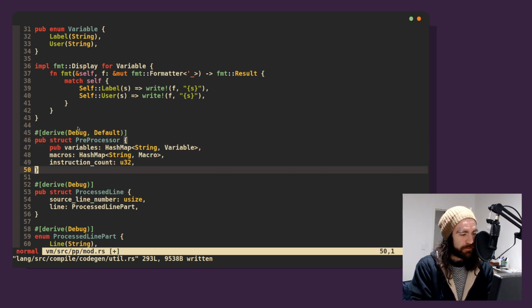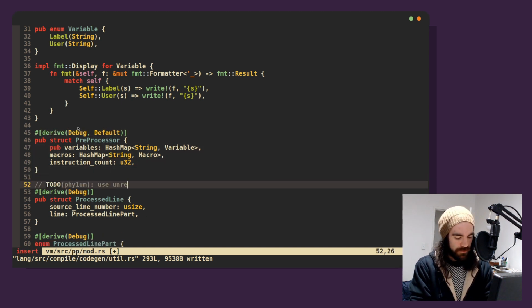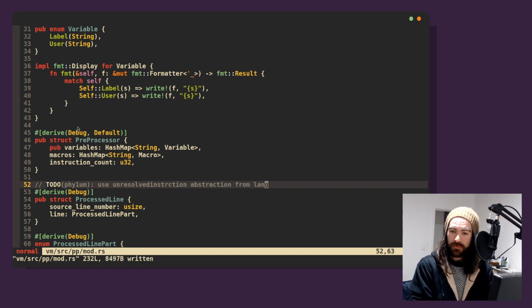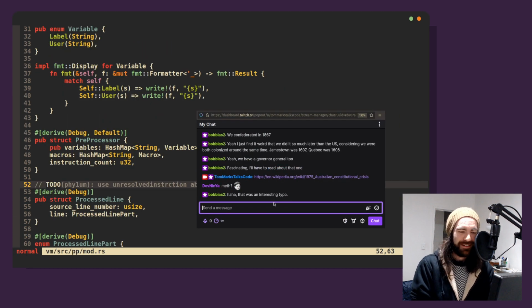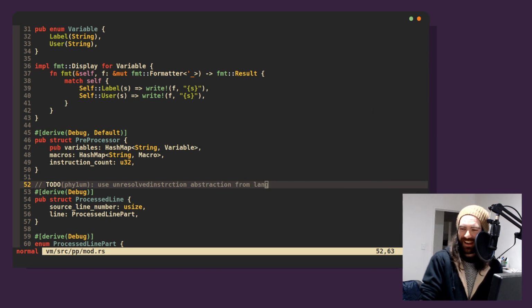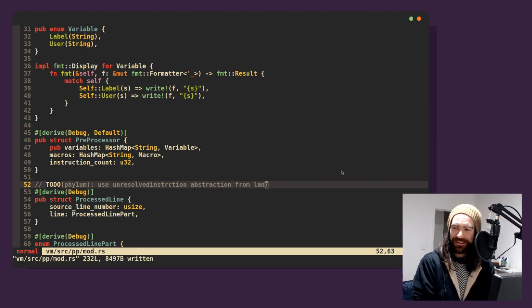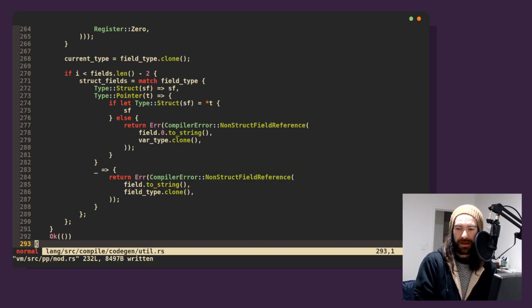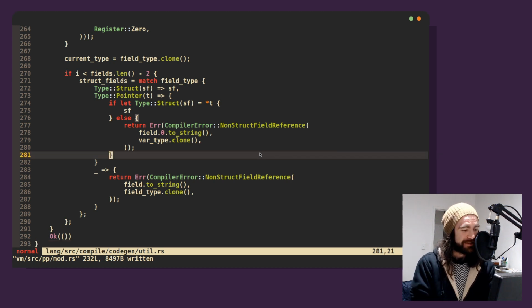Use. Actually, we'll put it here. Unresolved instruction. Wait, did I type meth? Did I what? Am I making typos? Am I not noticing? Add it to my roadmap. Yeah, I mean the roadmap is long and completely up here, but it is a long path.